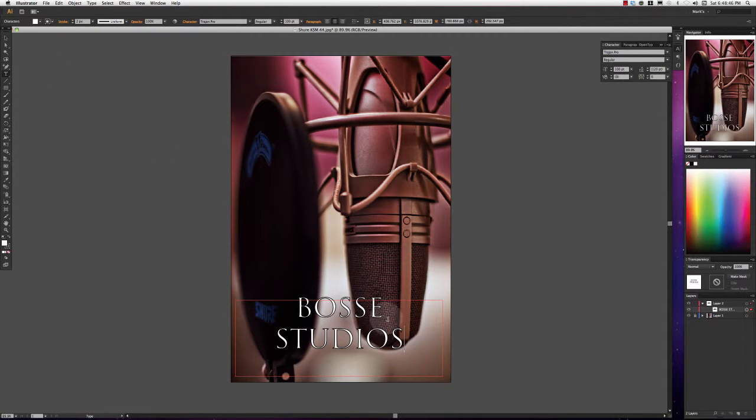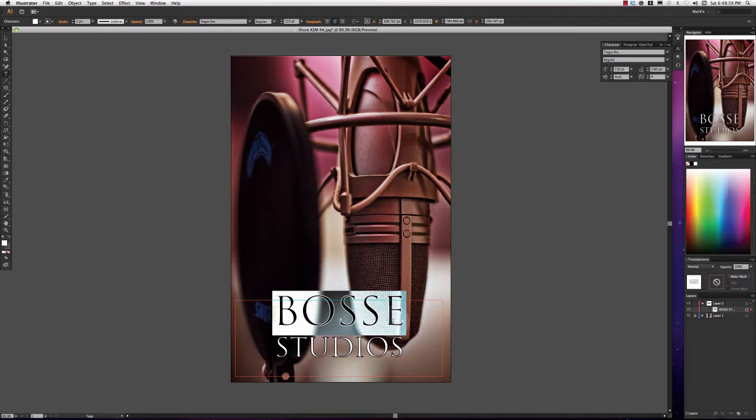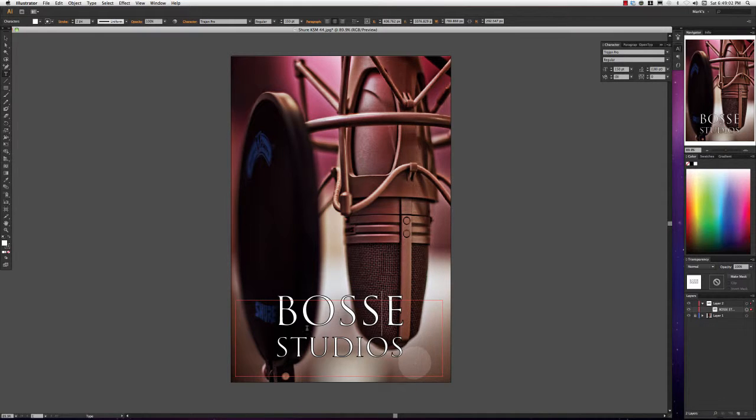The next thing I want to do is make the word Bosse larger than Studios. So I'm going to highlight it, come up to my character window, and up the font size to 150 points instead of 100. Now that's bigger than Studios and that looks nicer.